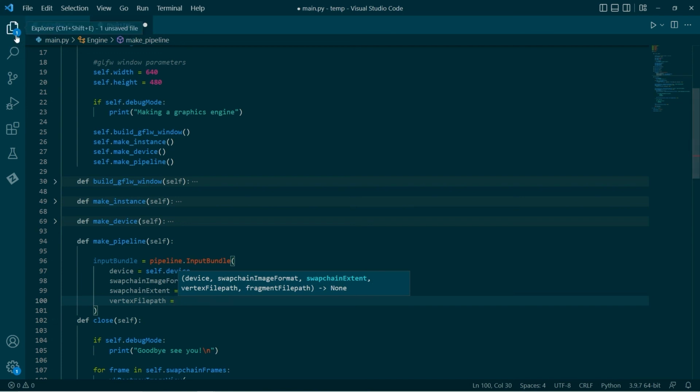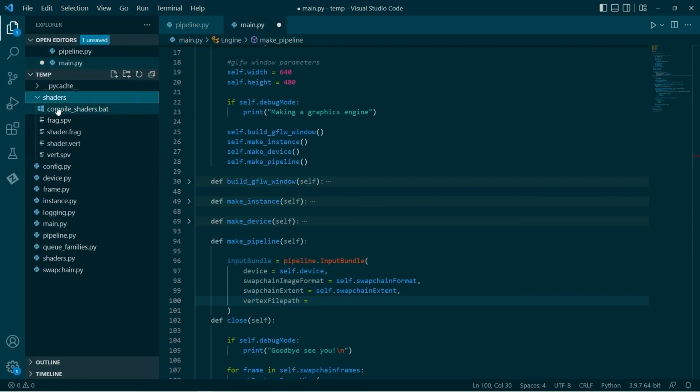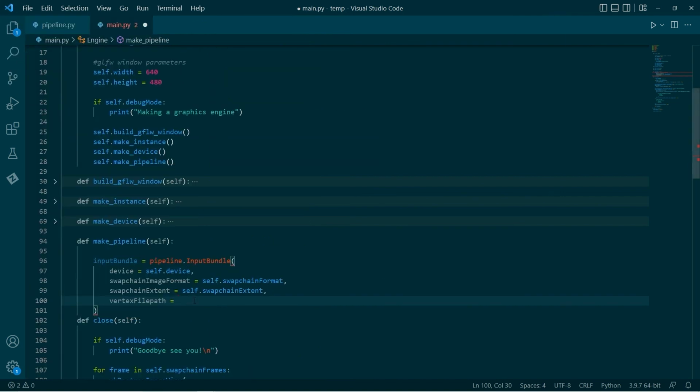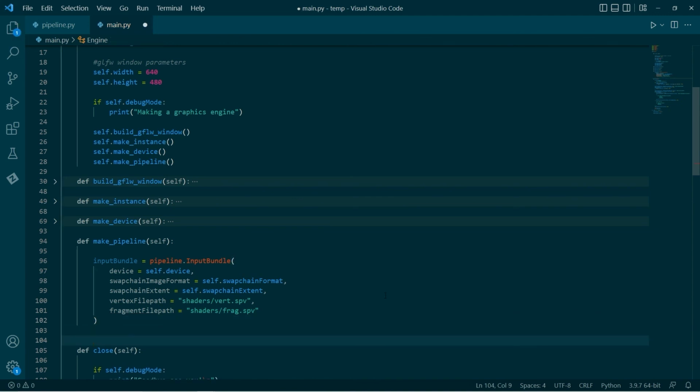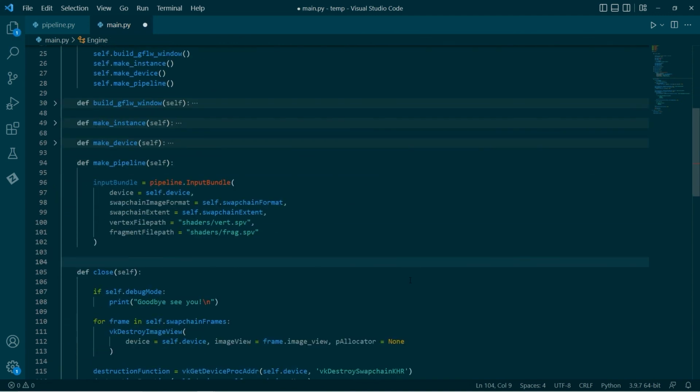Just double check this, so we can go over here. Shaders, and it's vert.spv and frag.spv. Okay, so the vertex file path. Fingers crossed. It'll give us an error if that's wrong anyway. So then we go, okay, get an output bundle.